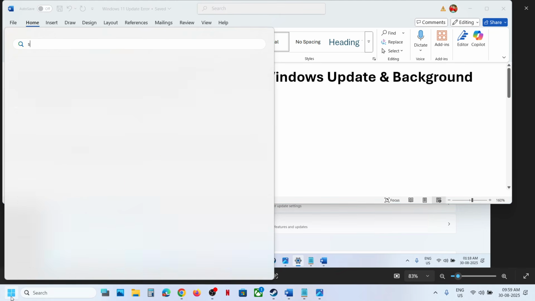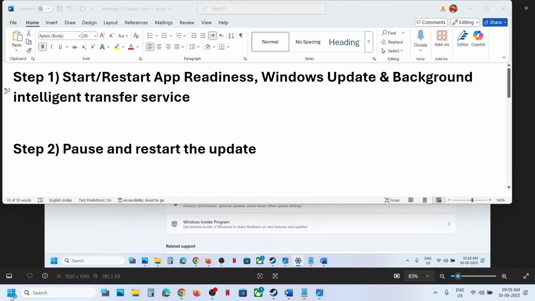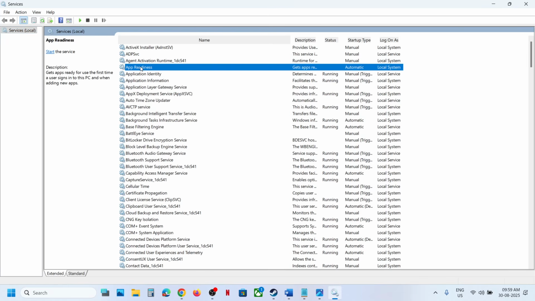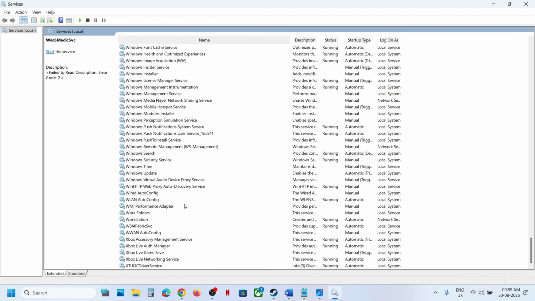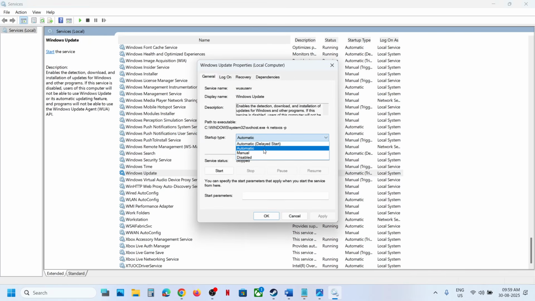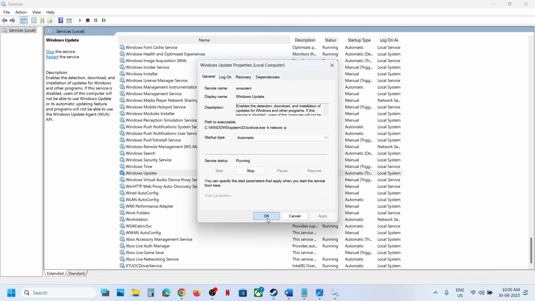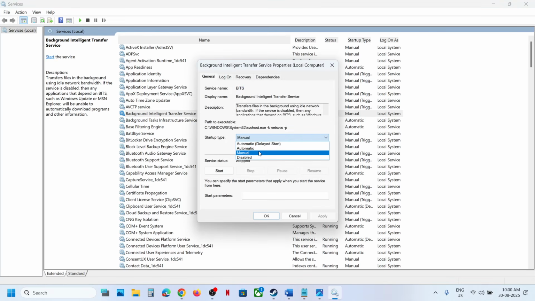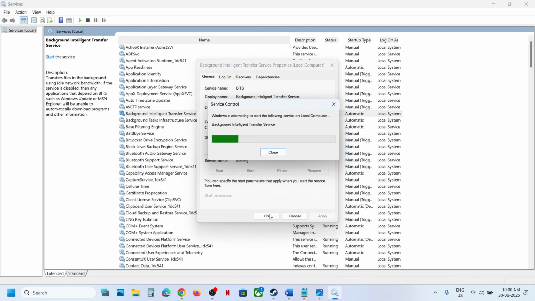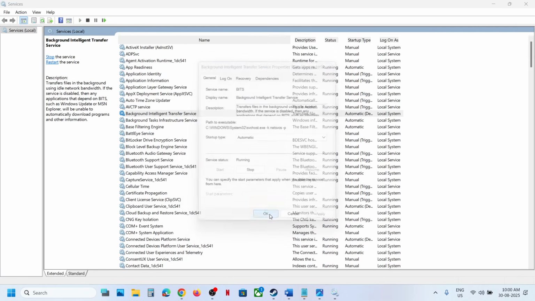Now for this, type in services in Windows search box and then click on services. Now find app readiness, make a double click on app readiness, set this to automatic, click on apply, click on start if highlighted, and then click on OK. Now find Windows update, make a double click on Windows update, set this to automatic, click on apply, click on start if highlighted, and then click on OK. Now find background intelligent transfer service, make a double click, set this to automatic, click on apply, click on start if highlighted, and then click on OK. Now you can try to update.